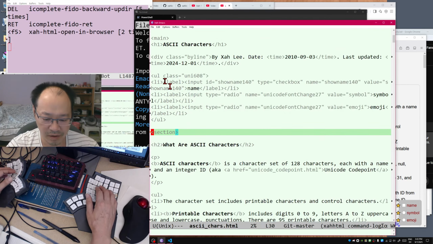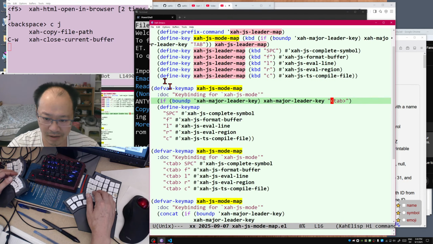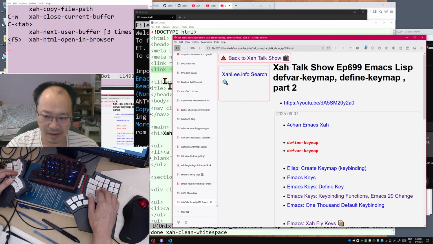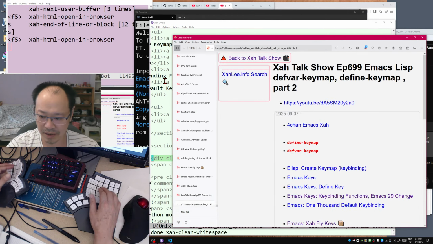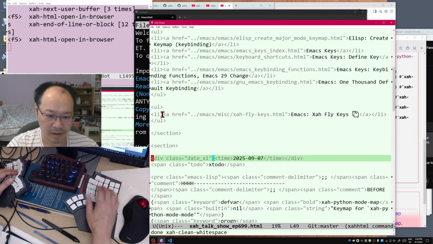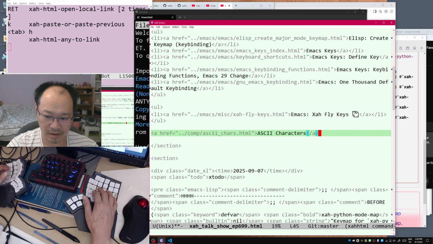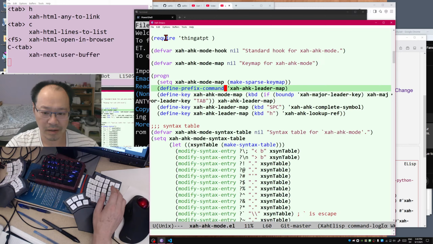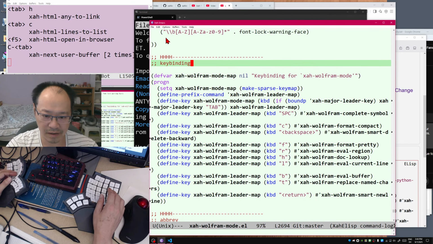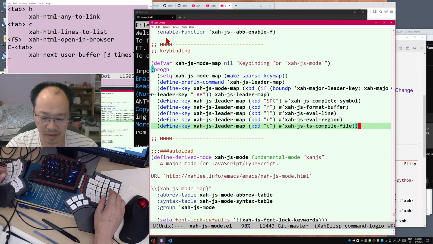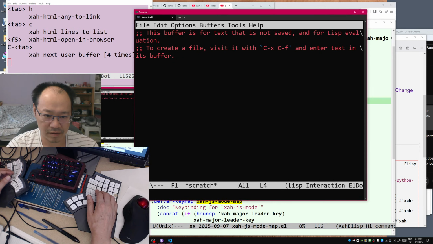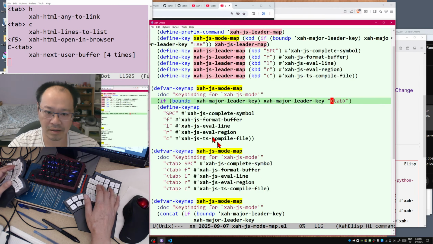Okay, so copy that URL, close it, go to Xah Talk Show today. Is that this page? Yes. Now let's paste the link because that's the thing we talked about. There it is, ASCII characters. Okay, now let's go back to the code. Let's go back here. Okay, Control C, Control X, Control C to exit Emacs.